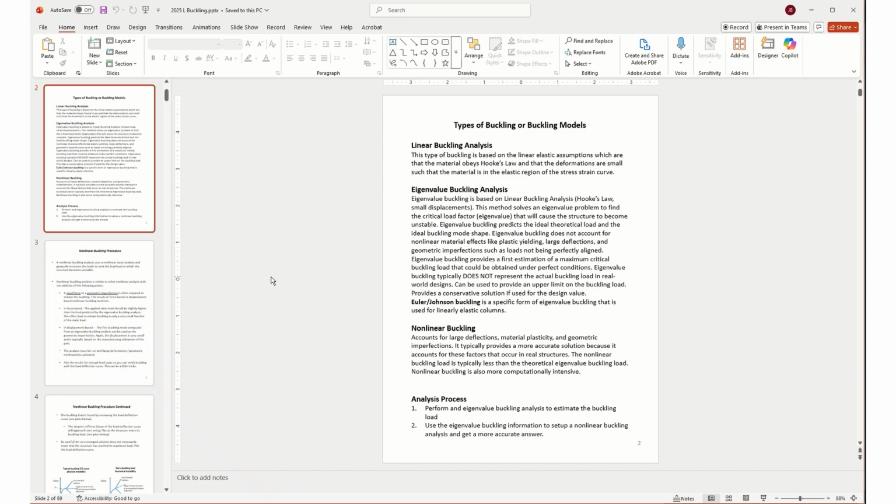Hello, and welcome to a nonlinear buckling analysis tutorial in ANSYS Workbench. In buckling analysis, there are two general types. First of all, there's linear buckling analysis, and this is based on linear elastic assumptions. The material obeys Hooke's law, the deformations are small, and the material is in the elastic region of the stress-strain curve.